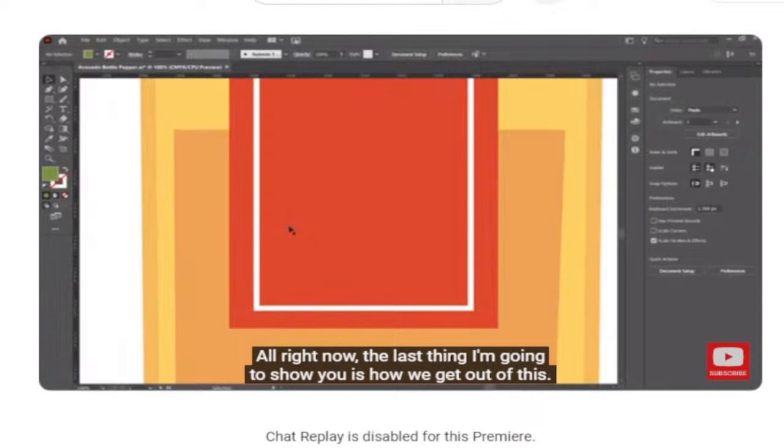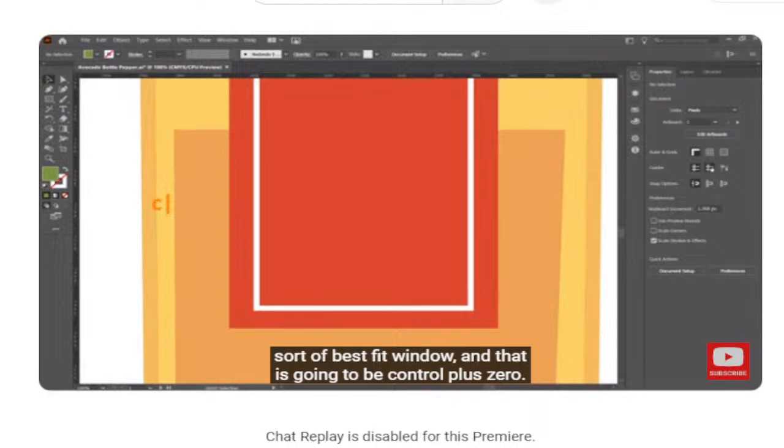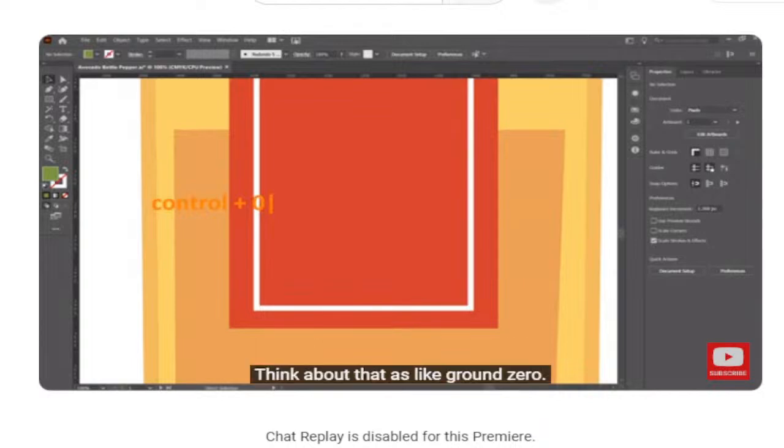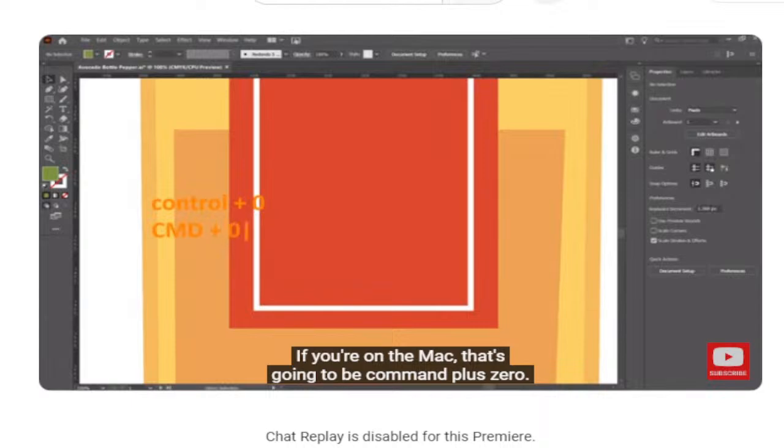All right. Now, the last thing I'm going to show you is how we get out of this. How do we get out of this to go back to our main best fit window? And that is going to be Control plus 0. Think about that as like ground zero. Okay, if you're on the Mac, that's going to be Command plus 0.